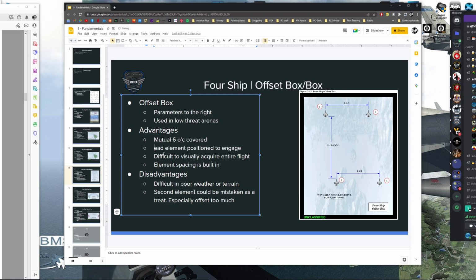The lead element is in the position to engage, and the second element is right behind with spacing of 1.5 to 3 miles. Usually, I would do like 5 or 6 miles for distance. If you're fenced in, about to go into something, or you have bandits on the picture, you would spread it out a little bit to get a better spread between the elements.